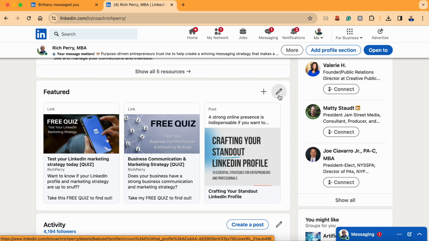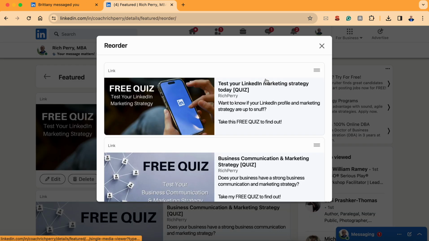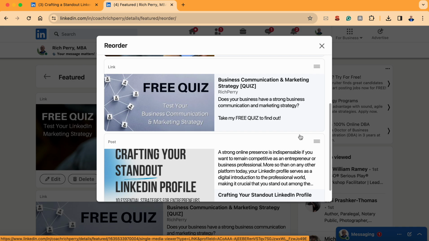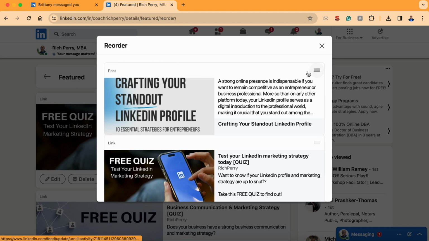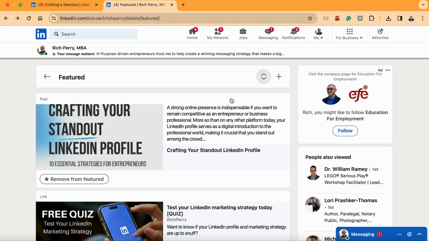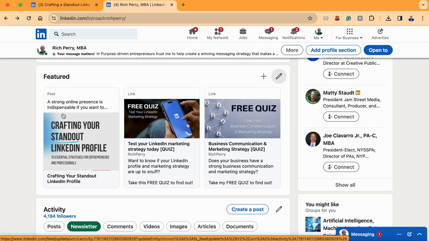but we don't want to do that. We want that to be first. So we'll go back here, we'll go into the arrows to reorder them, and we grab it like this, and we drag it up. All right, now we can see it's at the top. We go back to the featured area, and there it is. So these are our 3 featured posts or featured articles or featured elements on your profile. And that's how you create your featured area. That's how you edit the featured area.